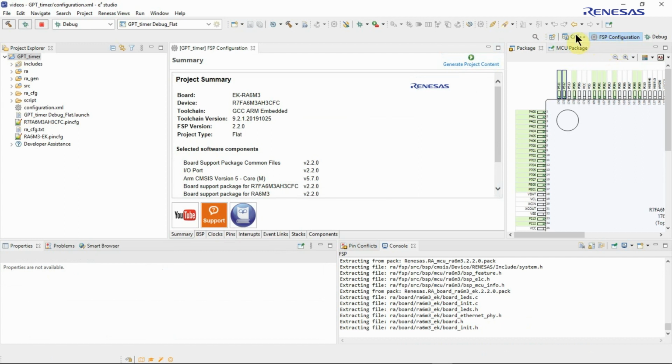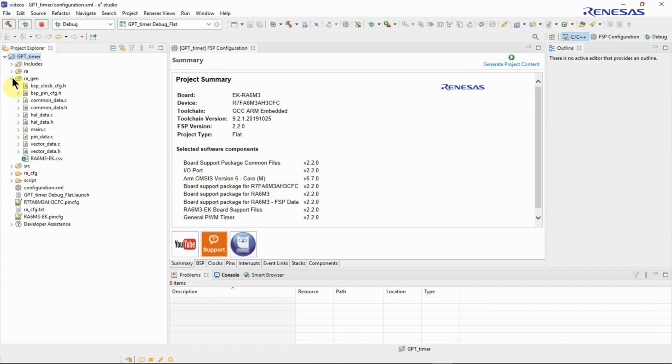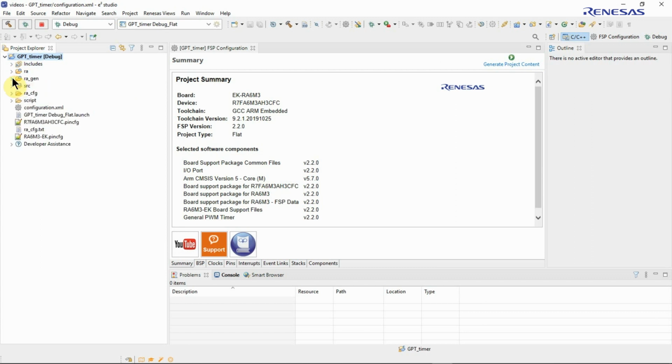So within the Project Explorer, any of the folders that have a name starting with RA would typically have files that are part of FSP, and are certainly available to you to view and to edit, but we would expect you, to be honest, to be working most of the time within the appropriate source folder where you will add your own project information.